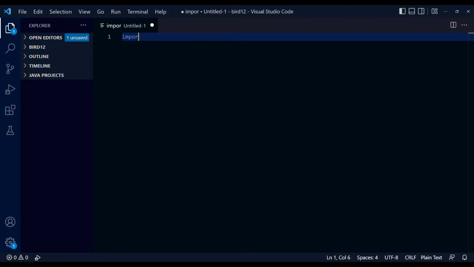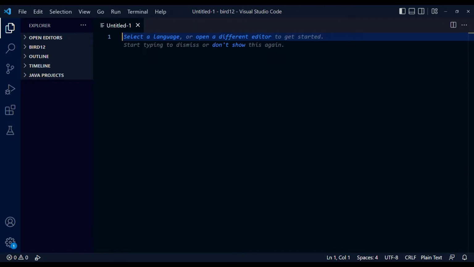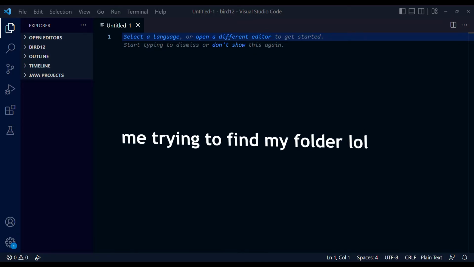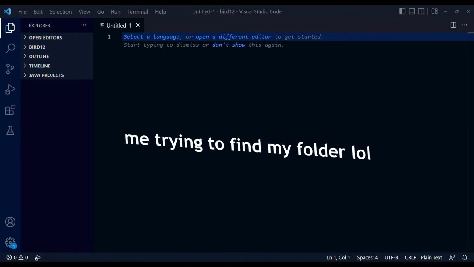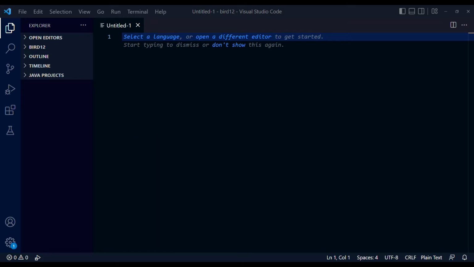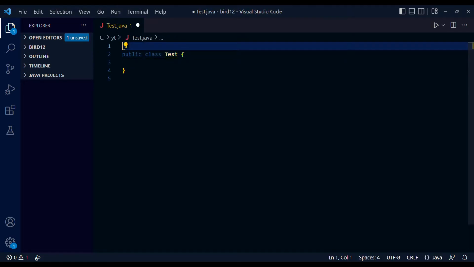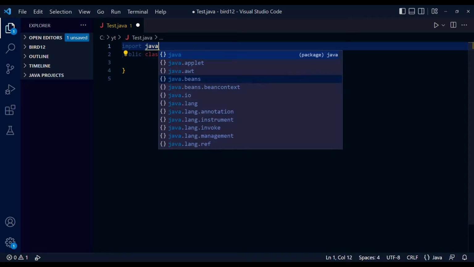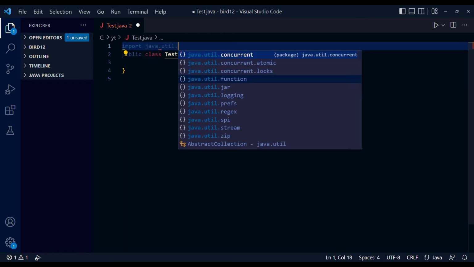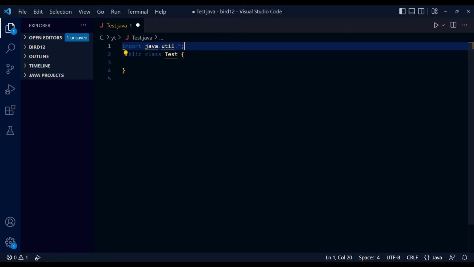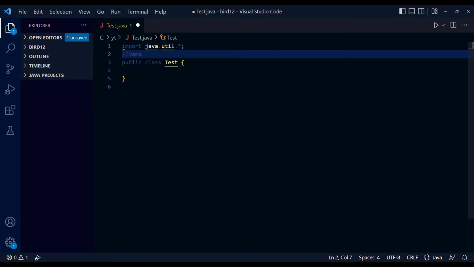So I'm using Visual Studio Code at the moment, and right now let me just quickly select my data type and create my file. I'll just call this Test.java. Remember to capitalize the first letter of your name. There you go. Just to make sure we have everything, I'll always import java.util, and there you go. And if you want, you can put your name there.